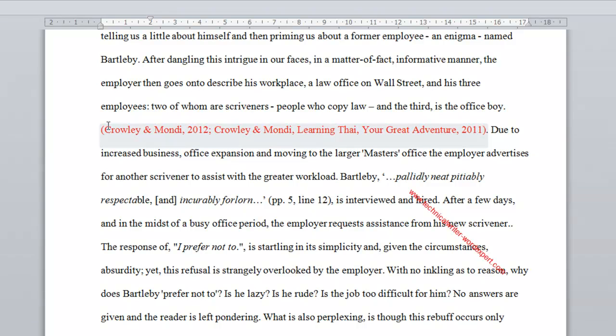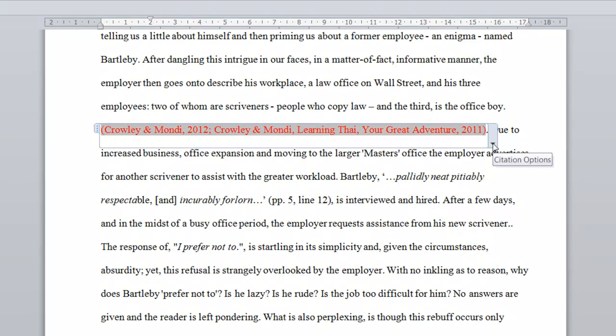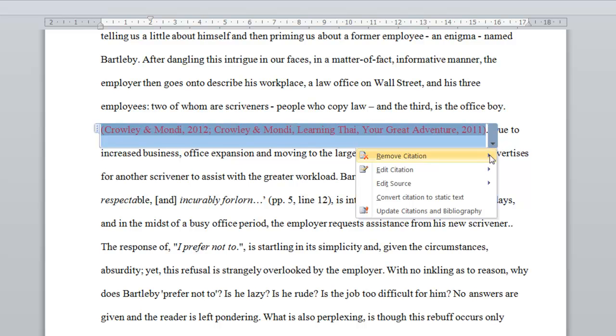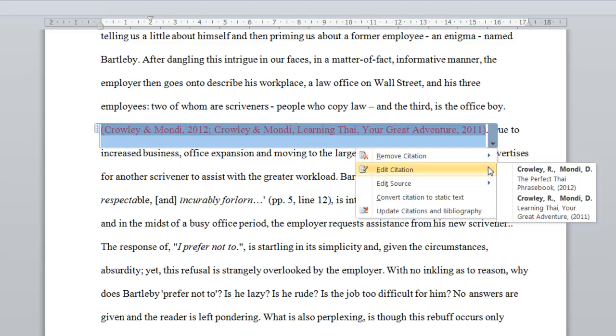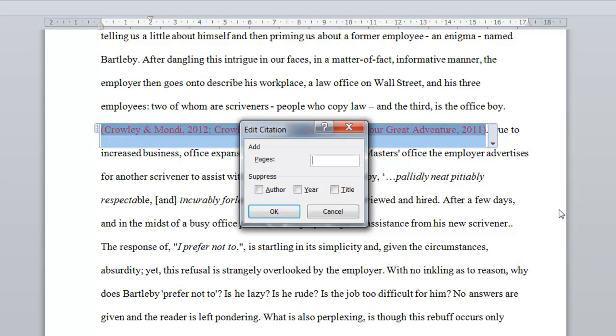And there we have it. But of course it's long-winded, so now I have to reduce this citation. The way I do this is I click on it and then select the down arrow. Then I move my cursor over Edit Citation, and I get this pop-out list, and I can select which one I want to edit. It's obviously the second one that I want to edit in this instance, so I click on that.